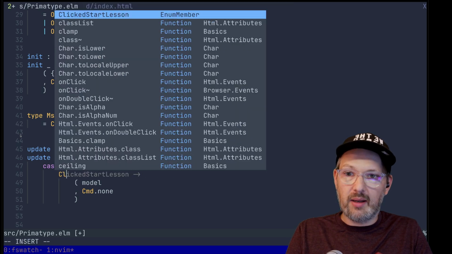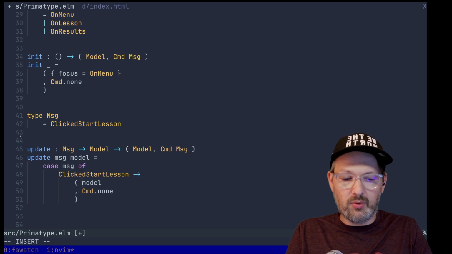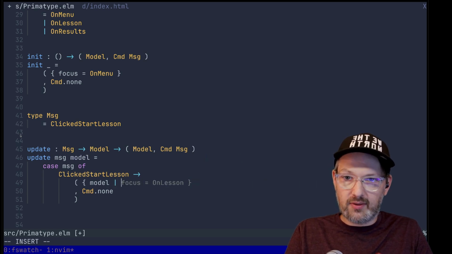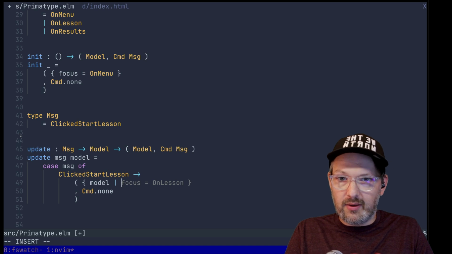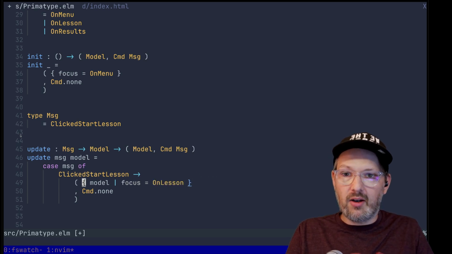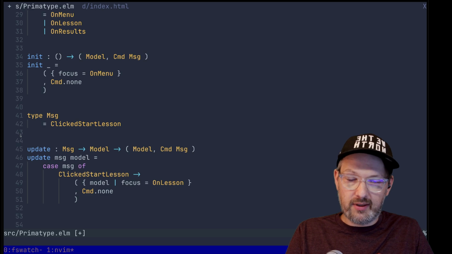And then in our update function, we want to actually handle that case. And now we want to do a partial update to this model record. And the syntax for this is like using the following. So we're taking all the game or the app state of the model as it was before, and we're just replacing one field here, the focus field, and we're setting it to the value on lesson.